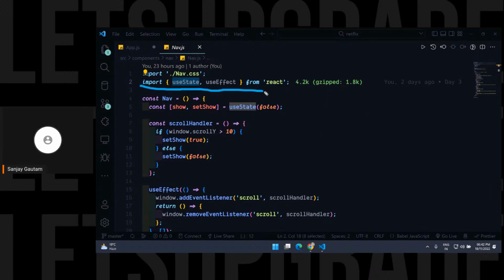Import useState from React. It's a function, so just call this function. You can pass any initial value here. Right now the initial value for my state variable is going to be false in this situation.